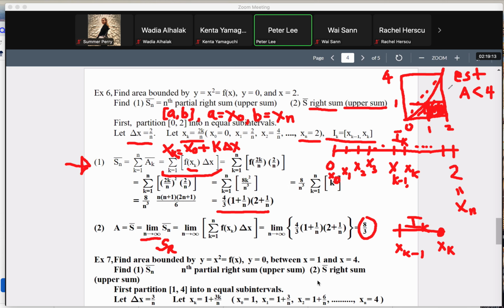Somewhere between 1 and 4. So our rough estimate is between 1 and 4. Now, can you see why it's bigger than 1? Because this red part right here, which I colored, that part is 1. That's the square one. So we know that the area must be at least 1.